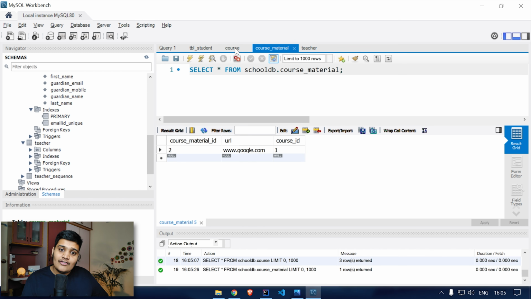Because ideally what we can do is, when you define a course, you should save a course material with it. Without a course material, you should not be allowed to save a particular course over here. But currently you can see that we were allowed. We were able to save this particular thing. So how to do that?